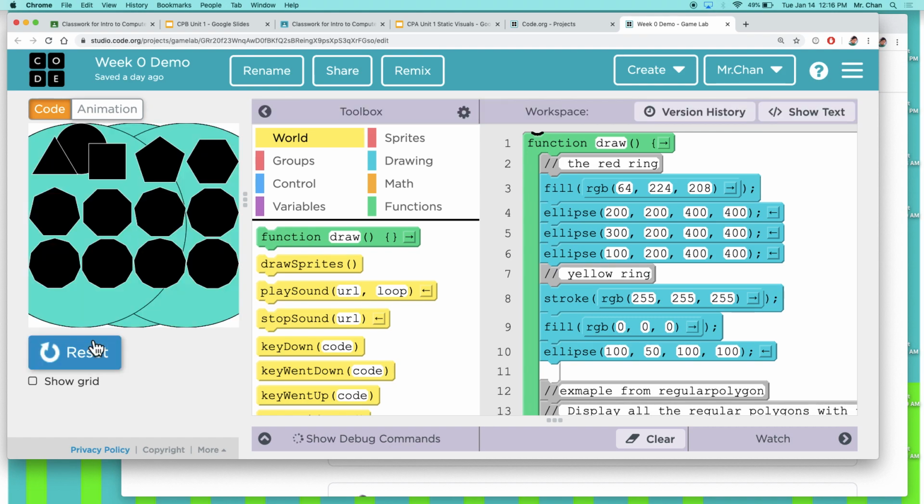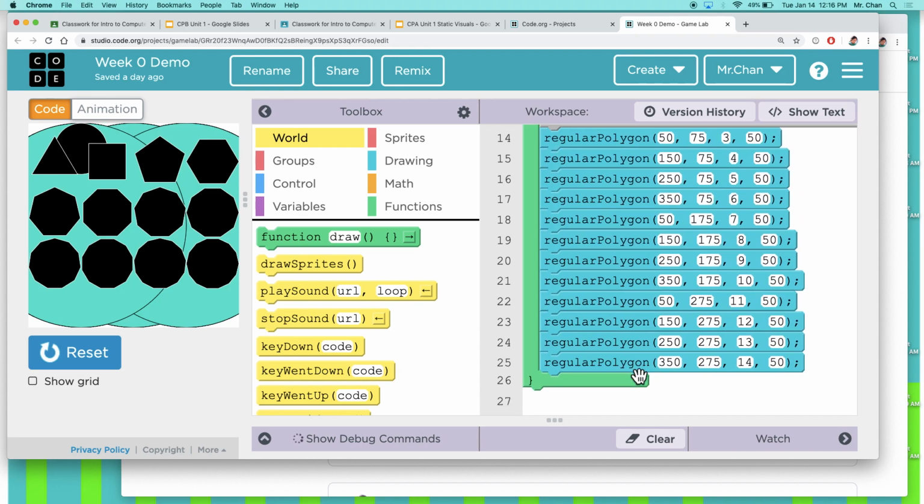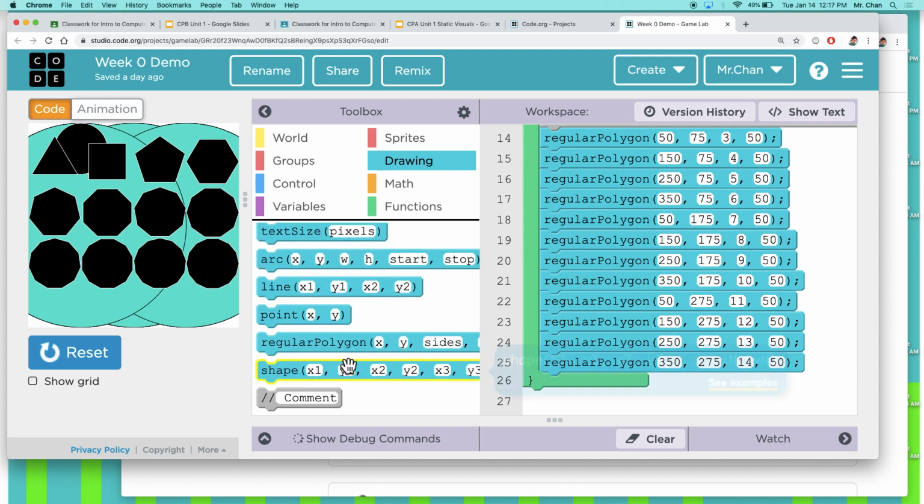We went over color. We went over this teal color from that code.org video last Friday. We went over some new functions, like down here, we have a regular polygon that was repeated a bunch of times. And where did I get this code? I stole it shamelessly, right? Copy and pasted, that's exactly right.